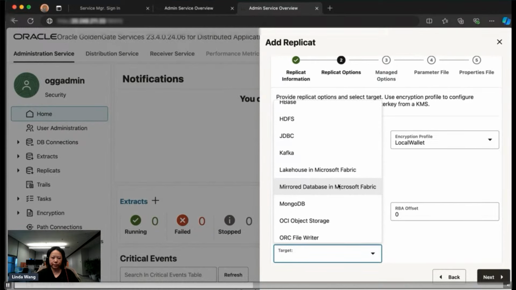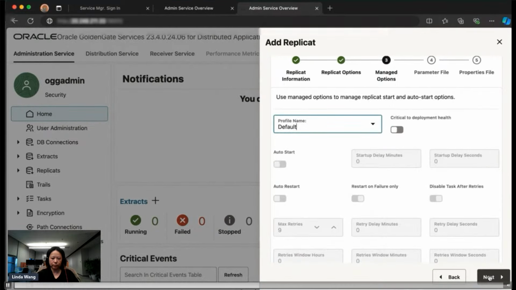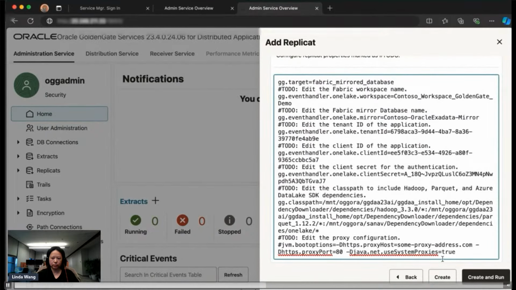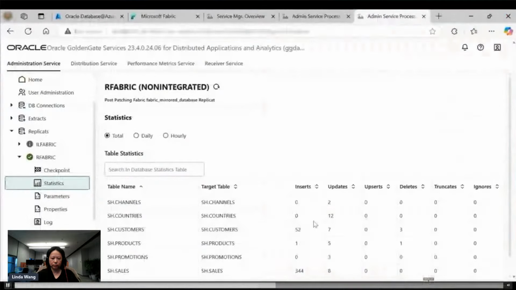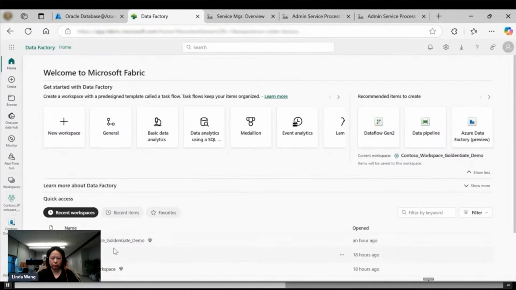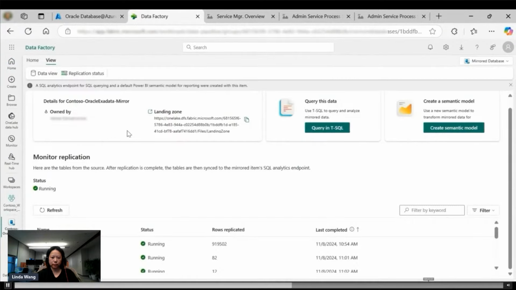We select the option of Mirrored Database in Microsoft Fabric as the target for replication. Inside Properties, we will need to specify the names of the Fabric workspace, the mirror database, and the service principal tenant ID, client ID, and secret. We will start the process and check on the replication in the statistics page. Let us switch over to the Microsoft Fabric mirror database and we can see that the data is getting synchronized here in the replication status screen.